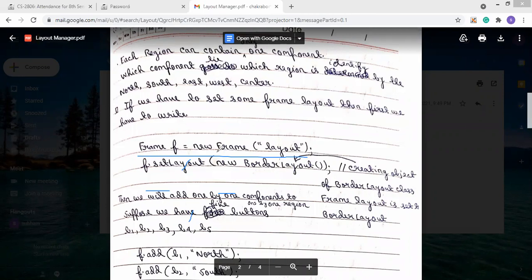Frame f equal to new Frame. That means the frame class object is created. And as a parameter, you see, layout is passed, which means the frame name should be layout. Now, after the frame named layout is created, then I have to divide the frame into five regions.